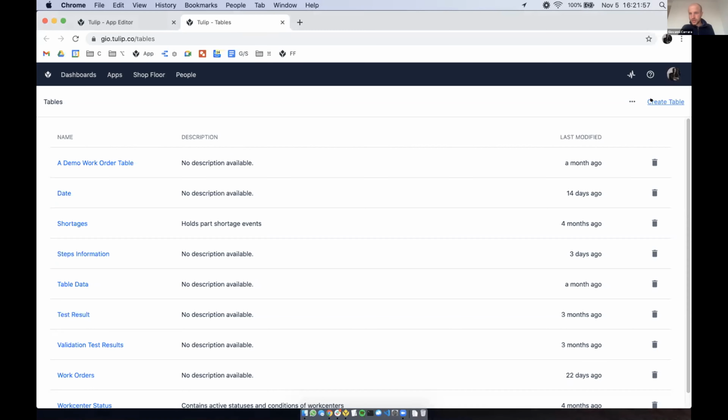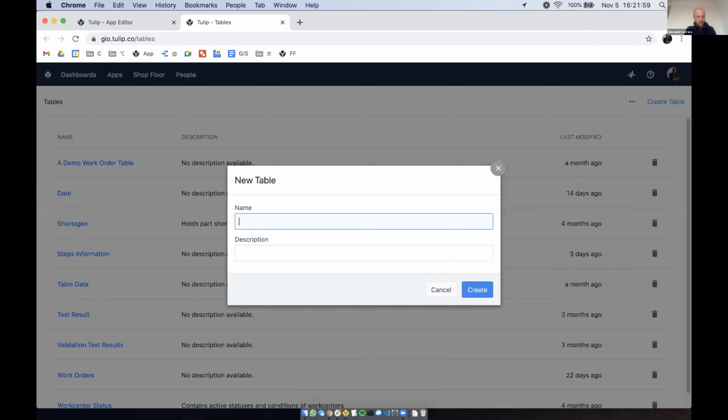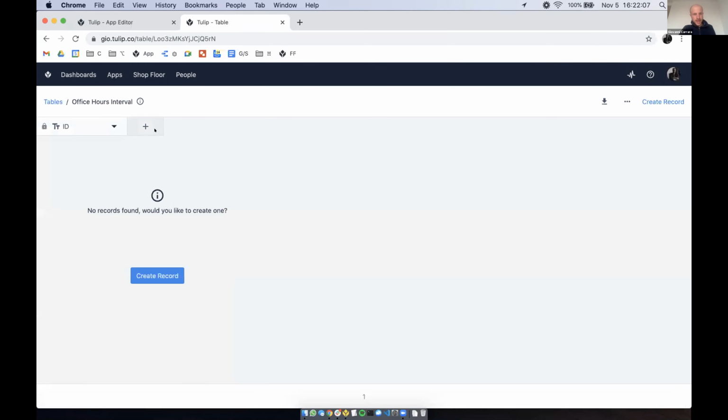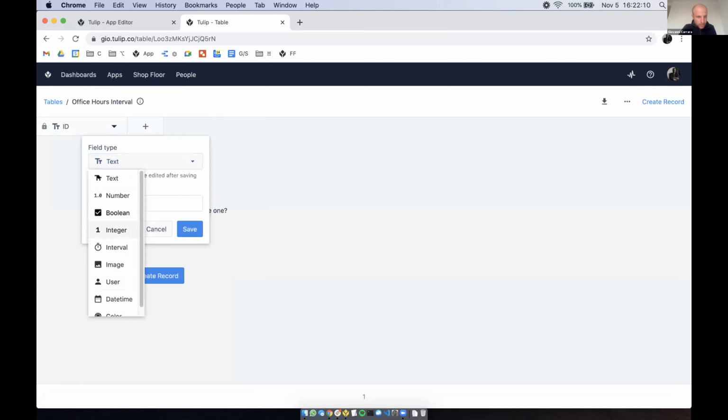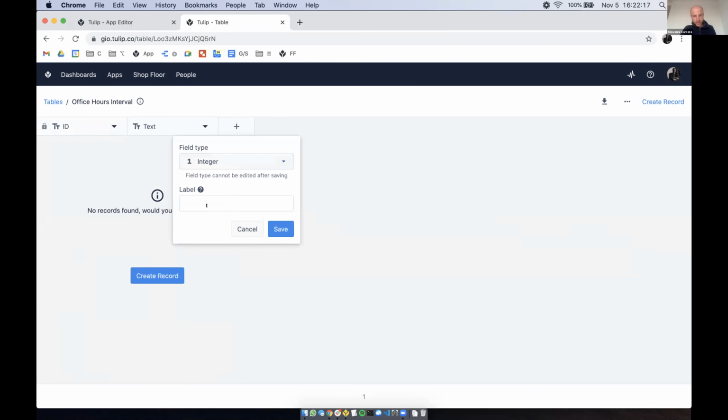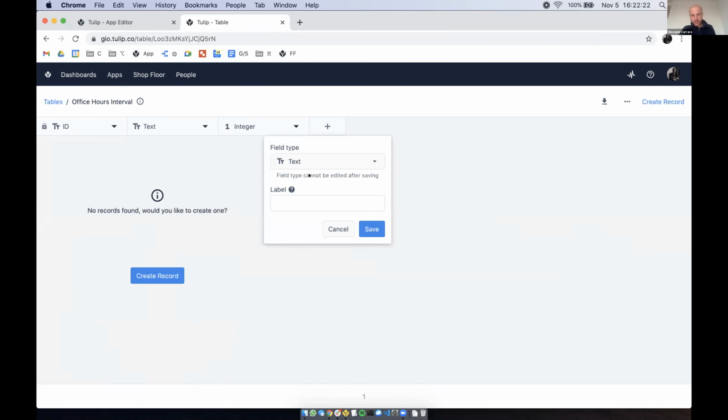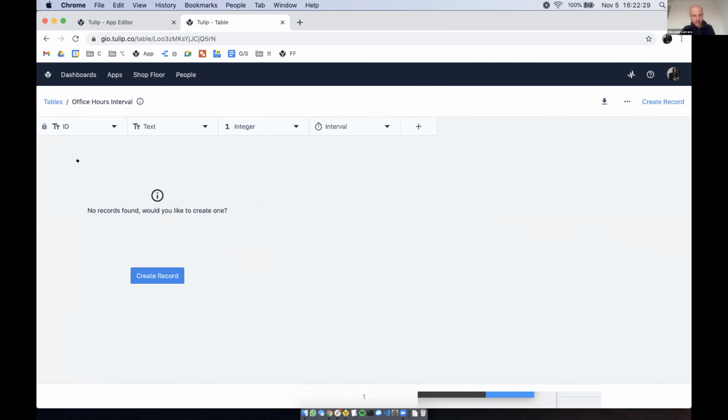All right. Awesome. So I'm just gonna create a table. Just call it office hours interval. There it is. And it'll just be dead simple. We'll just, actually, no, it won't be dead simple. We'll add a text for the, like, we'll go from text into integer time, and then finally into the interval. Here it is. Boom. Okay, perfect.